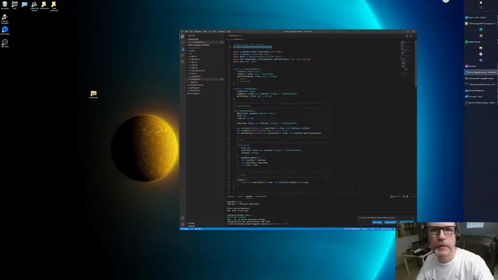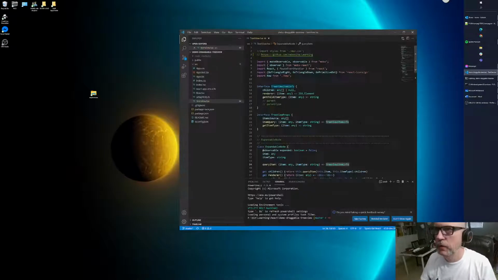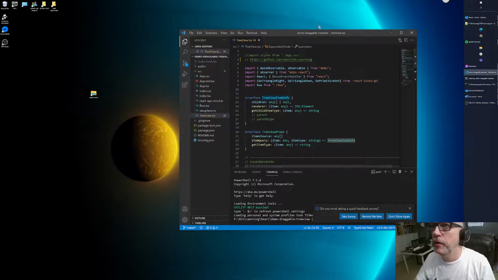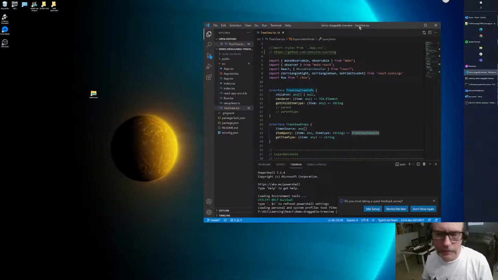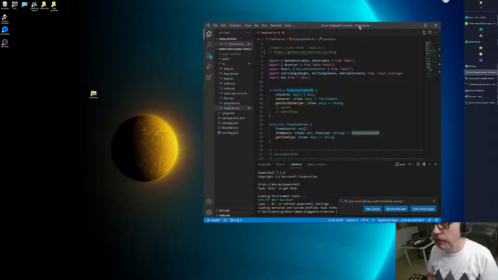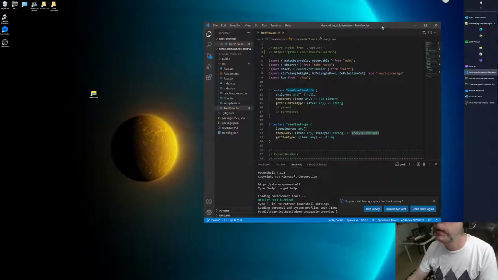Okay, everybody. I am continuing my project from yesterday. Let's make the code bigger so you can see. I am creating a tree view control from scratch in React because it's pretty easy. And I also like to create my own controls because they feel like I have better control of how they work, and I can do more interesting things with them.